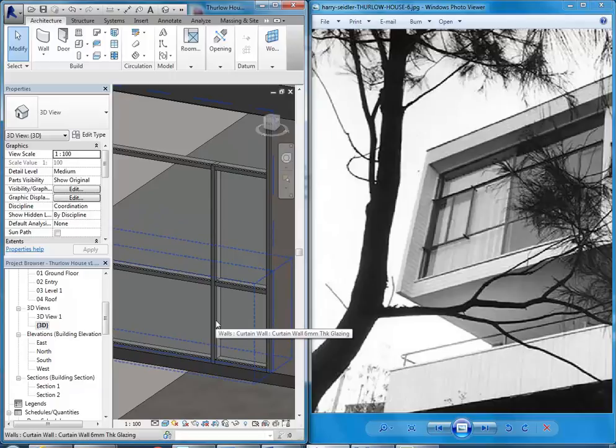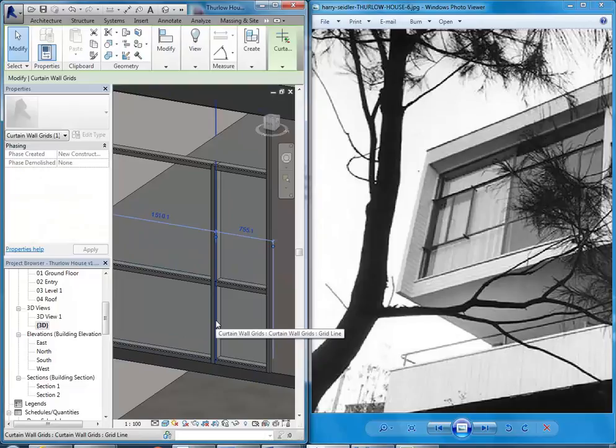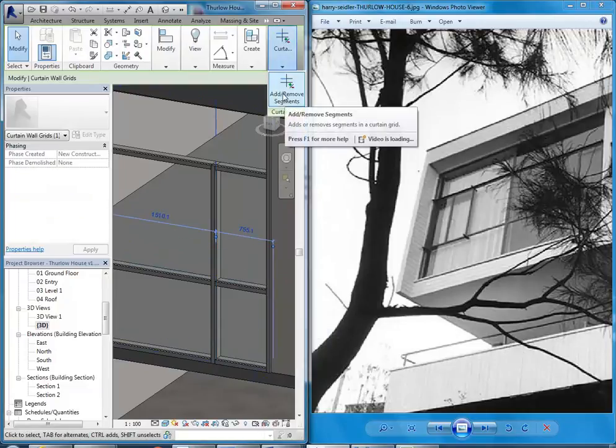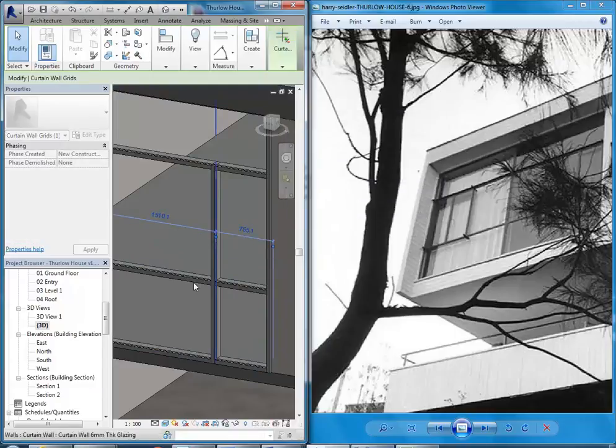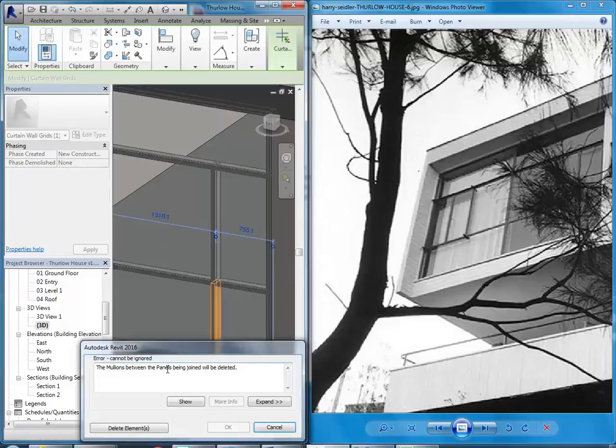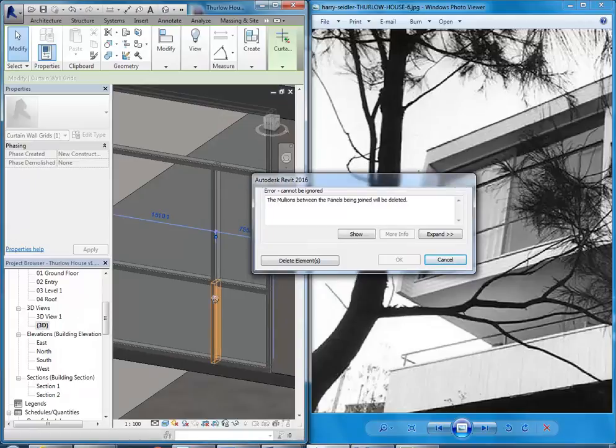And so to do that, again, Tab first to select the grid line. And then you'll see you get an option up the top to add or remove segments whenever you select a grid line, and then you can simply click on the part you want to take away. Now because I've put a mullion onto that segment, it's giving me a warning and telling me that basically if I delete that grid, the mullion can't exist anymore. When that's okay, I can just choose the option there to delete elements.